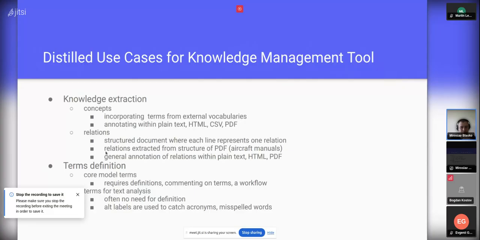Or we need to extract relations from PDF or PDF-like documents based on the structure. I didn't show the picture though, but I should have shown a picture of how it occurs. And then, not that often, we need to use general annotation of relations within plain text. So to draw lines, or I don't know, to associate those terms into the relations.